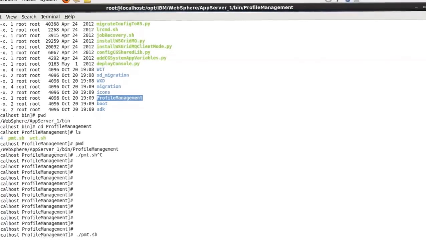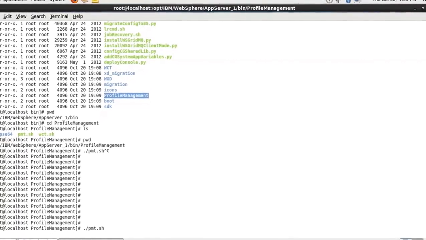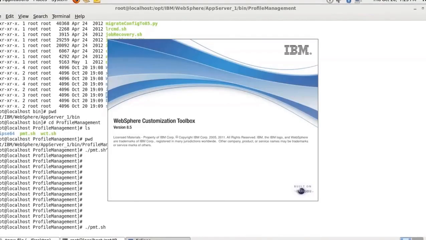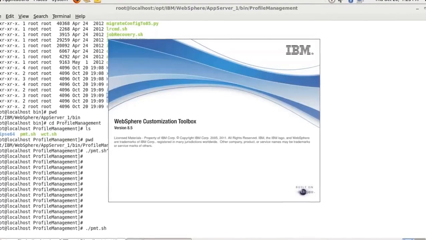If you execute this command, it will open a graphical window. There we can create the Dmgr profile. All profiles are the same; from the same path we can create all profiles. We have 7 profiles, right? Those 7 profiles we can create from the same command. So we will create and manage them one by one.